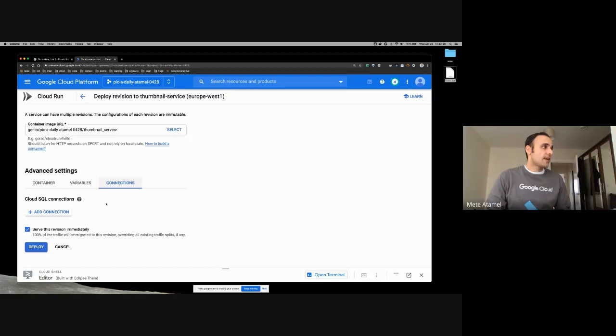And you can also connect to things, like say if you have Cloud SQL connections, if you want to connect to Cloud SQL, you can add a connection here. We should probably note that Cloud Run cannot access everything yet, but we are adding access as we progress. So Cloud SQL is one of them that we are adding.